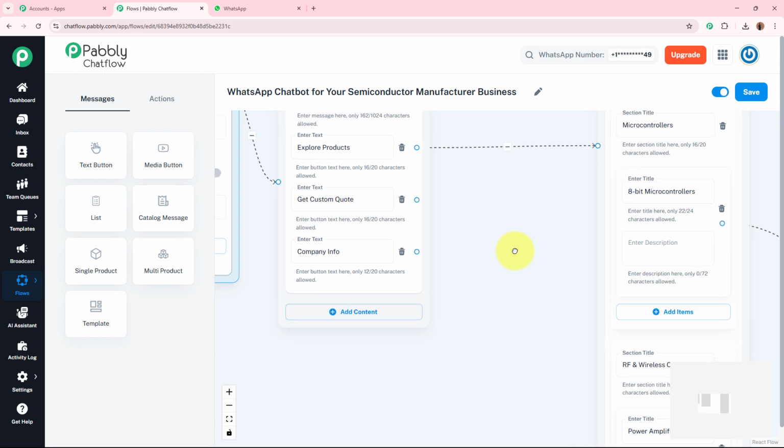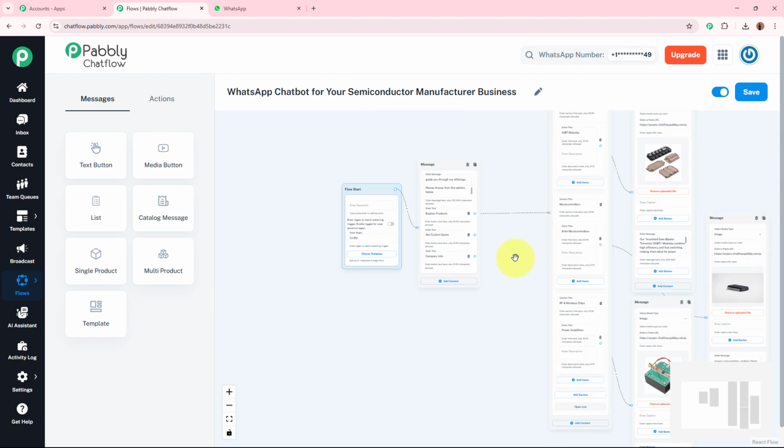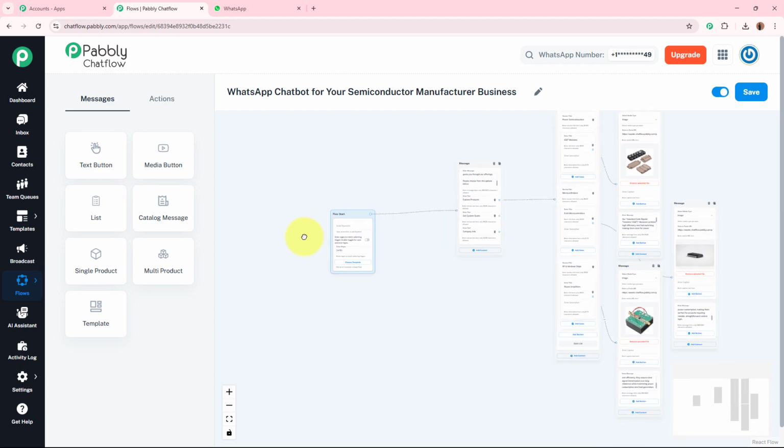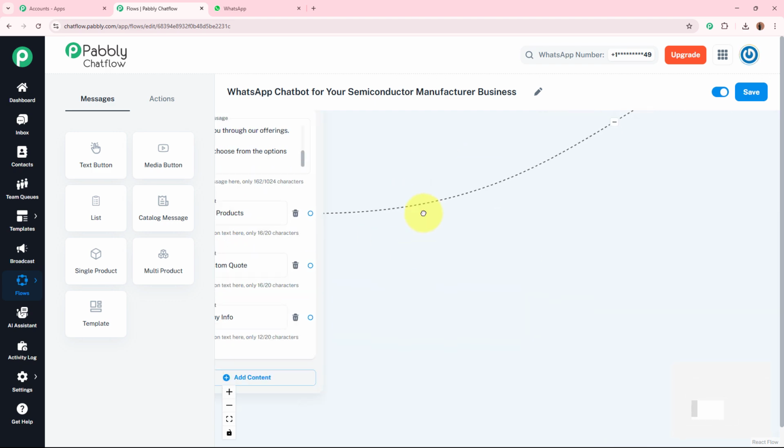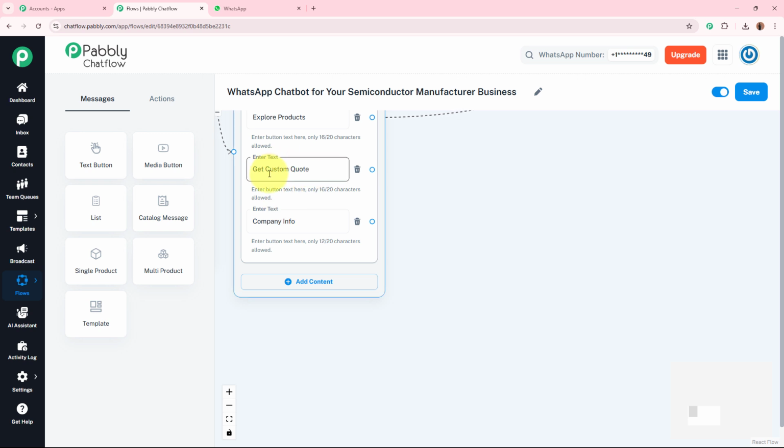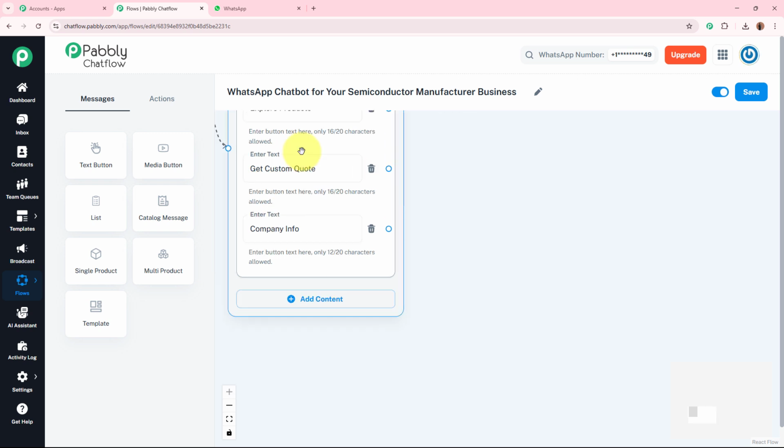Okay. Now I have these other two buttons, that is get custom code and company info. We are going to write the message. Before that, I'm going to rearrange all the blocks right here. Yes. So now my next button is get custom code. For creating the customized quotation for my customer, I have to collect the data from them. What is the quantity they need? What is the product they are looking for? What all are the things that they are looking for to create this customized quotation?